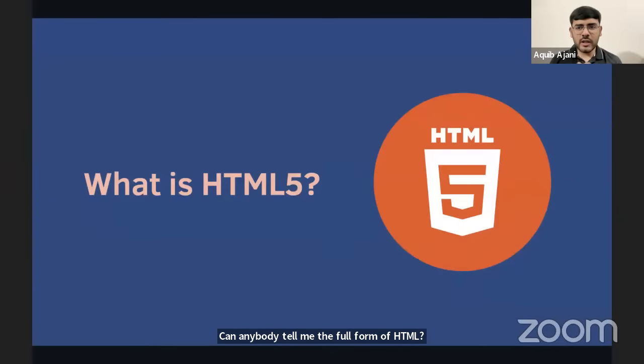Also, please note that all of these tools are free, right? There is no payment needed for any of these tools. All of these tools are free to install and free to use. So make sure that you're not paying anything anywhere. These are all free tools. So yes, can anybody tell me what HTML is?